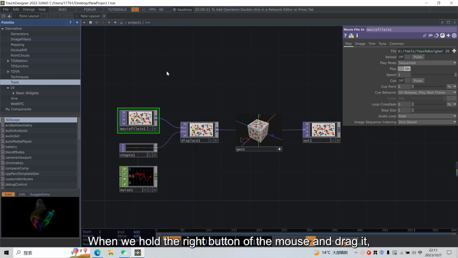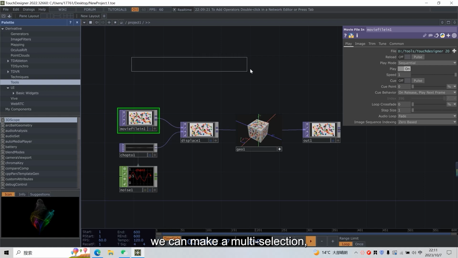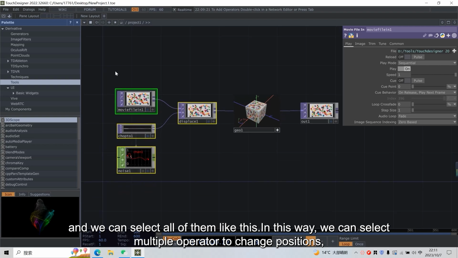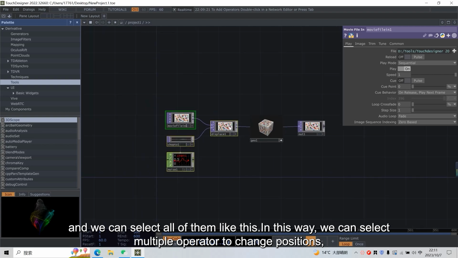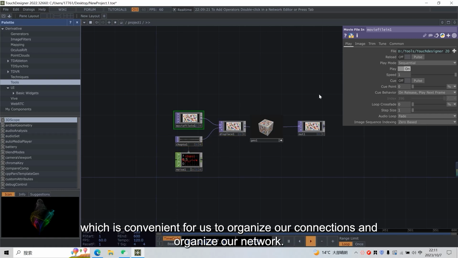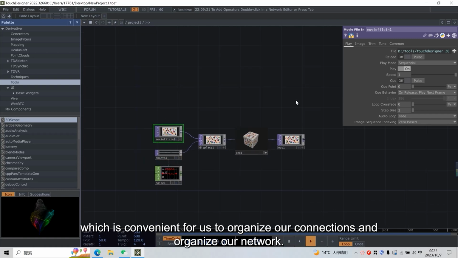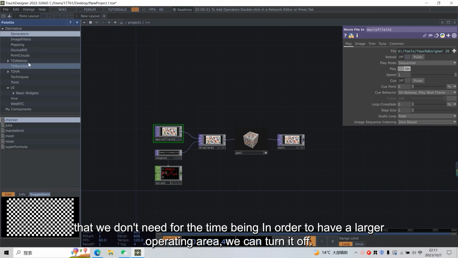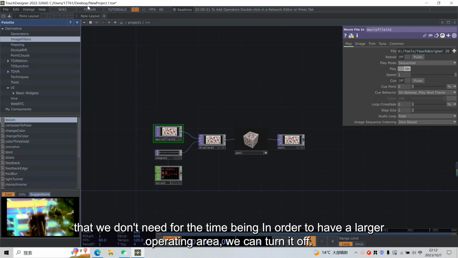When we hold the right button of the mouse and drag it, we can make a multi-selection, and we can select all of them like this. In this way, we can select multiple operators to change positions, which is convenient for us to organize our connections and organize our network. On the far left of the entire interface, these are some of the official plugins that we don't need for the time being. In order to have a larger operating area, we can turn it off.